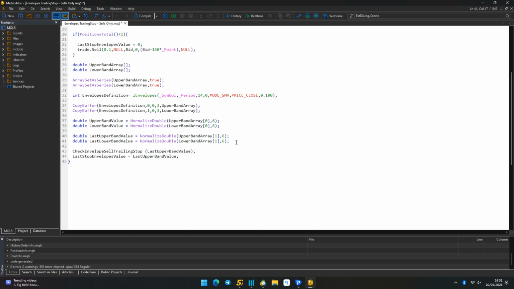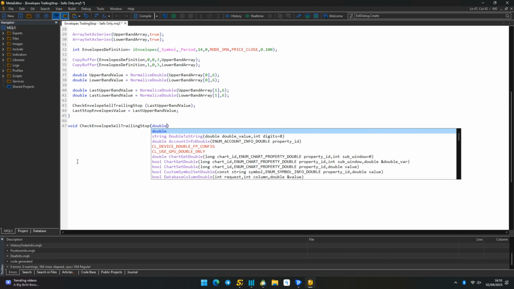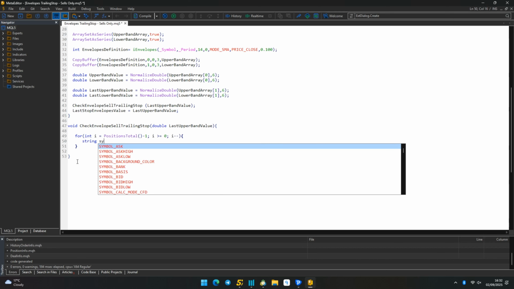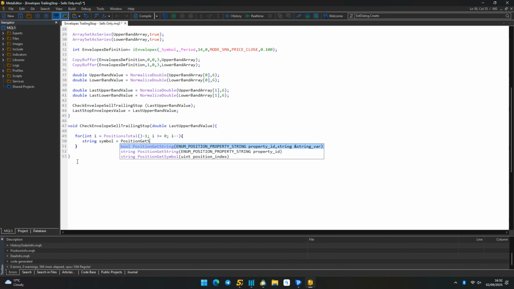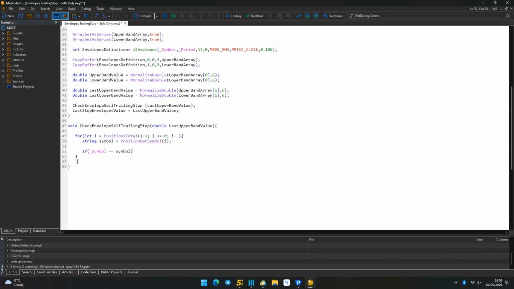Now let's actually create the CheckEnvelopesSellTrailingStop function. We will use the last upper band value as a parameter, and this will be a double. The data type is void because we don't actually return any values. We will use a for loop to go through all the open positions. And we use PositionGetSymbol for the current counter value to get the position symbol. Because we only want to continue if the current symbol on the chart and the position symbol are equal.